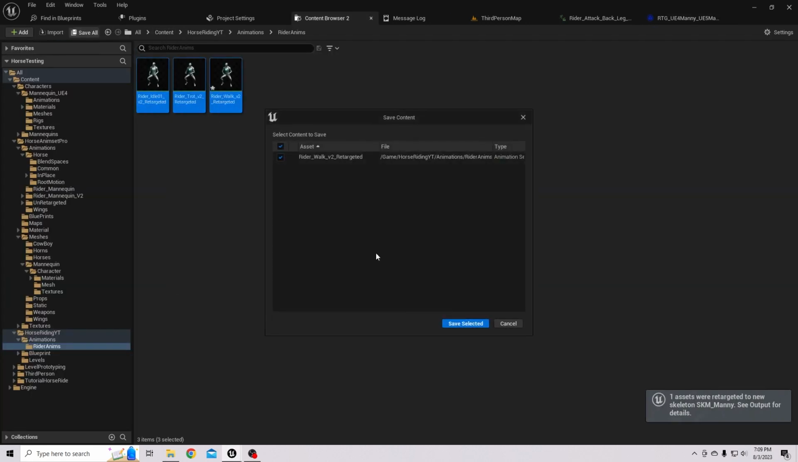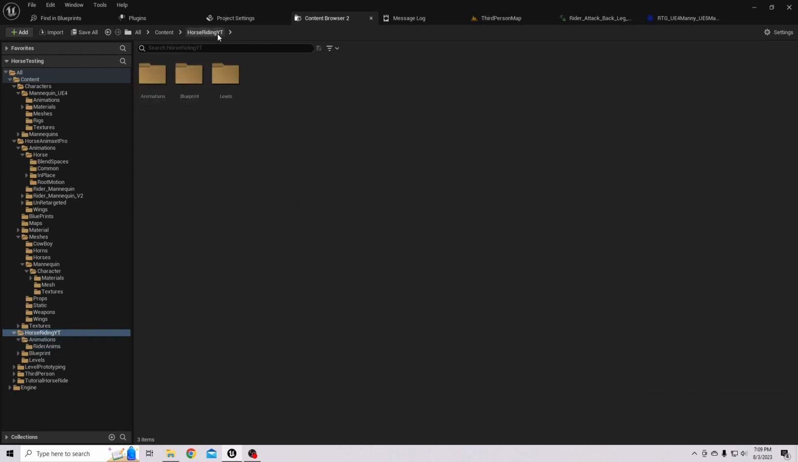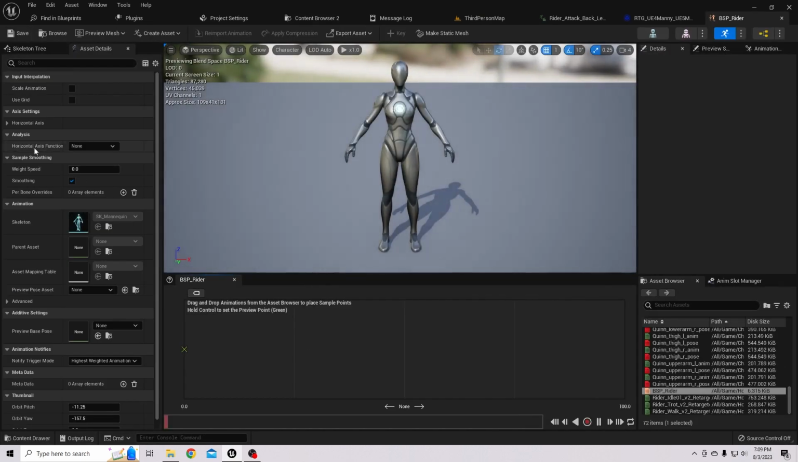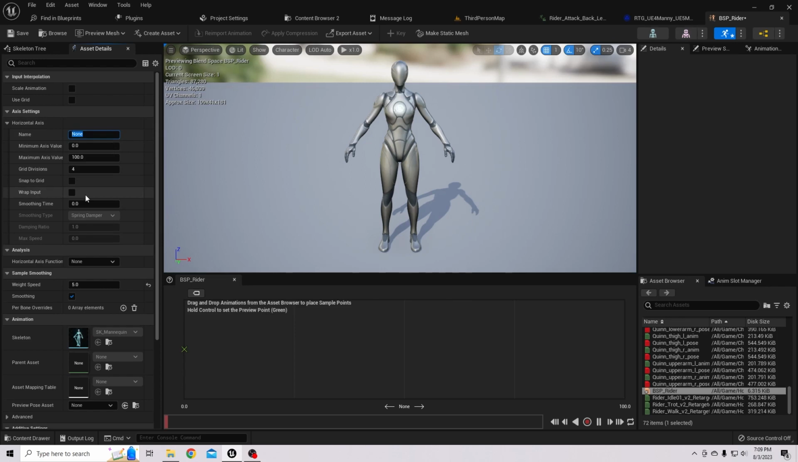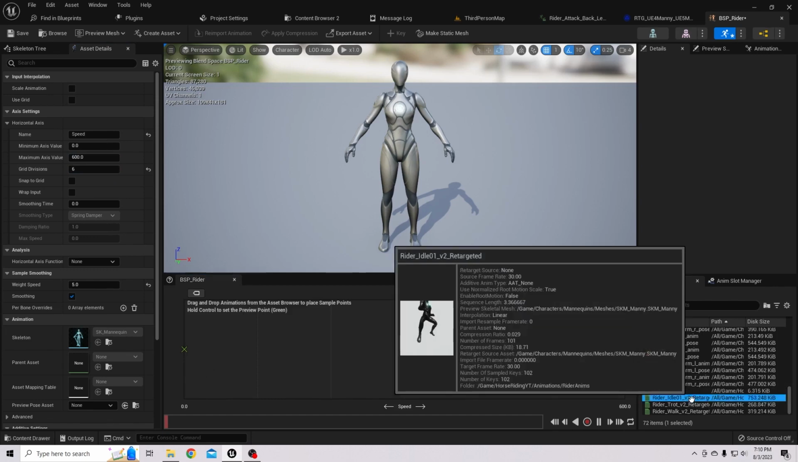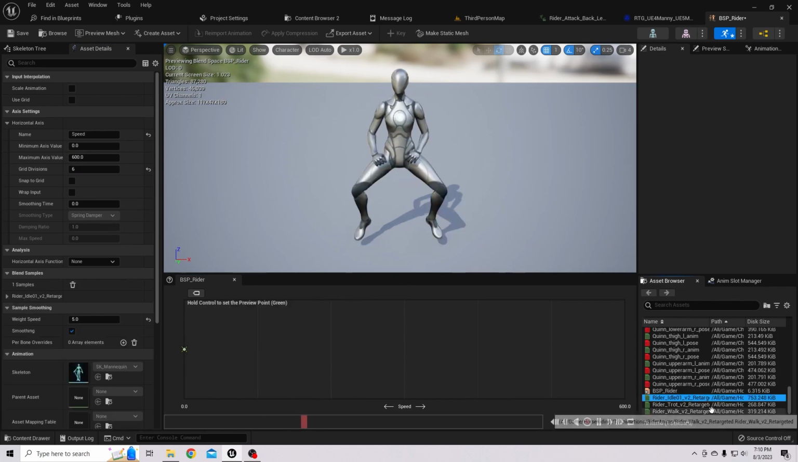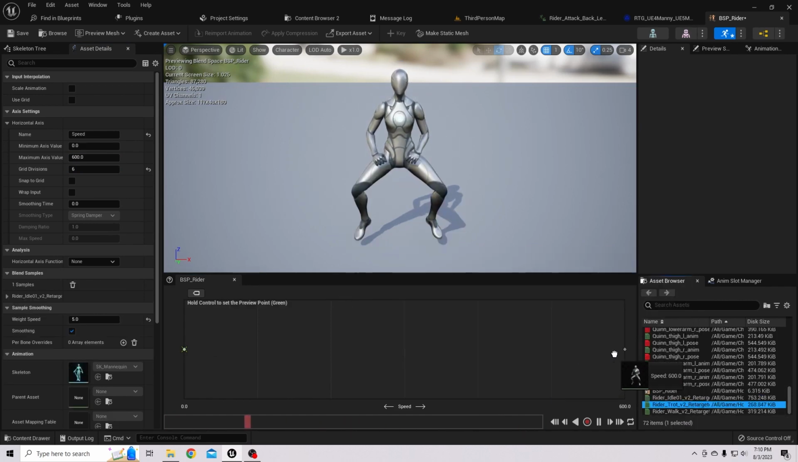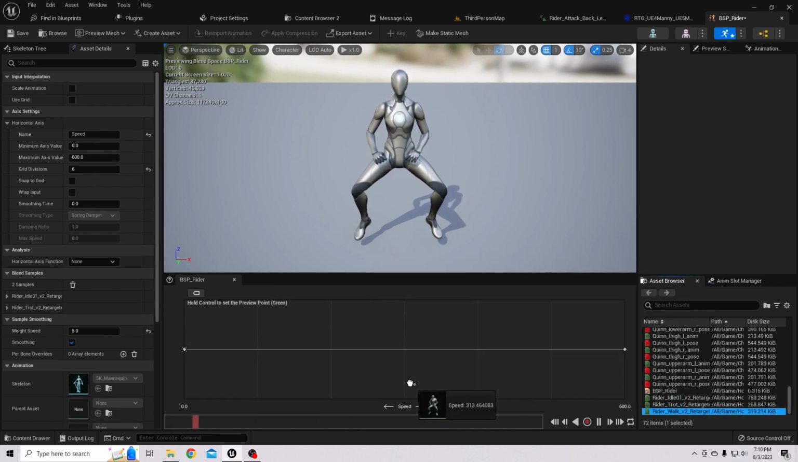So we have these 3 animations, and let's add them to the blend space we have created. Let's make the speed as 5 so we can blend these animations smoothly. And the horizontal axis is speed, and the maximum axis value should be like 600. And let's make these grid divisions 6, and yeah, this idle animation should be placed here, and trot animation here, and walk animation like here.